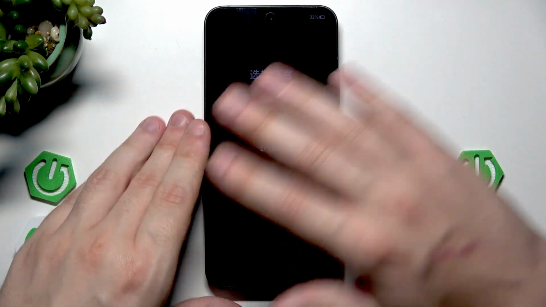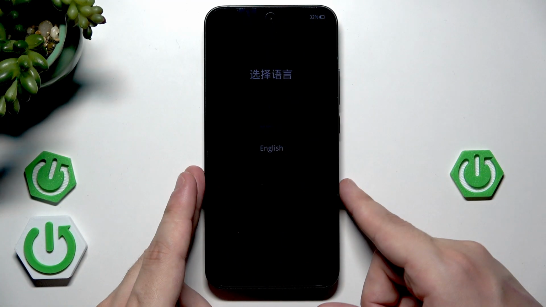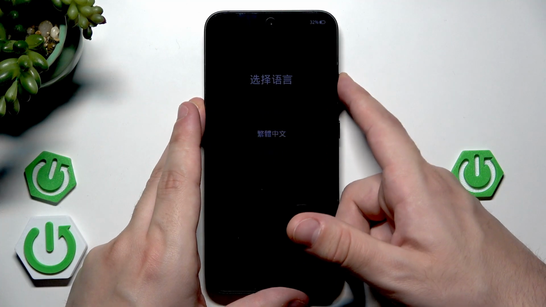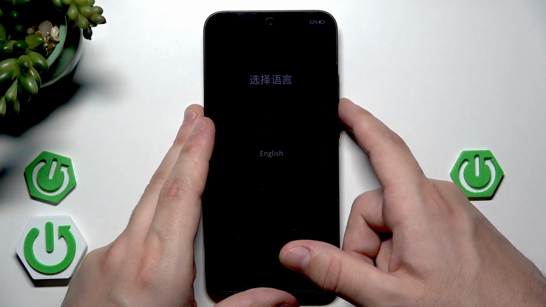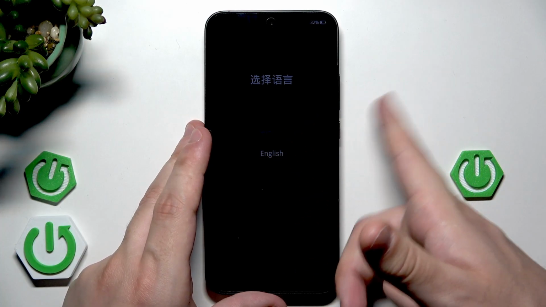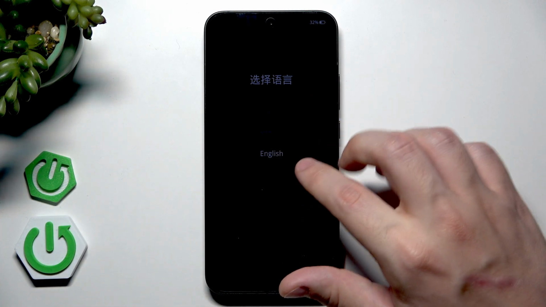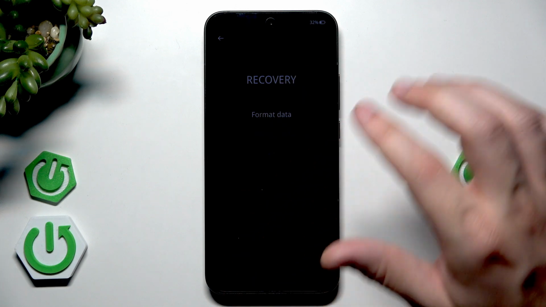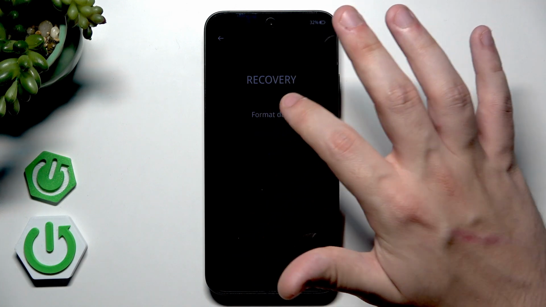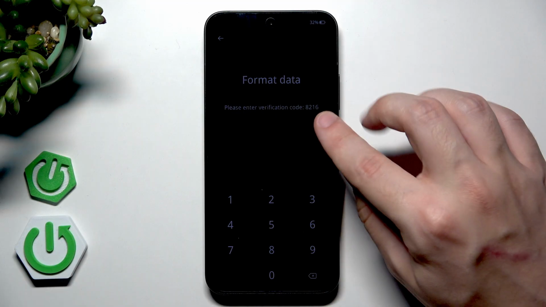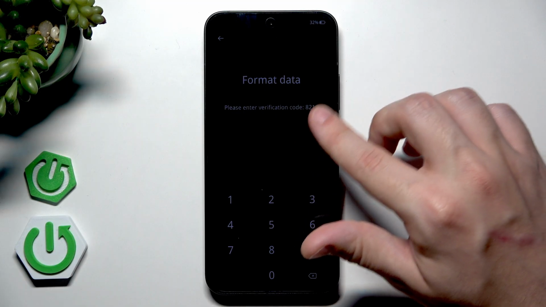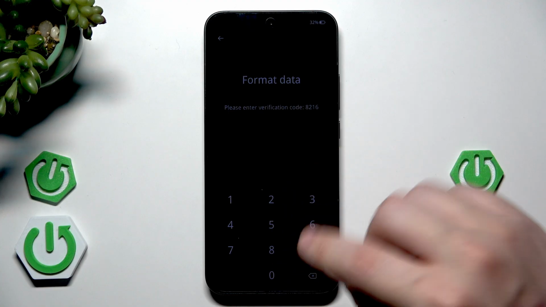You can barely see it, I know it. But using the volume keys, we can select our language. Now, to confirm the selected option, click the power button, or you can also use your fingers. And now we need to select Format Data. And now we need to type the code that we have on our screen to confirm.